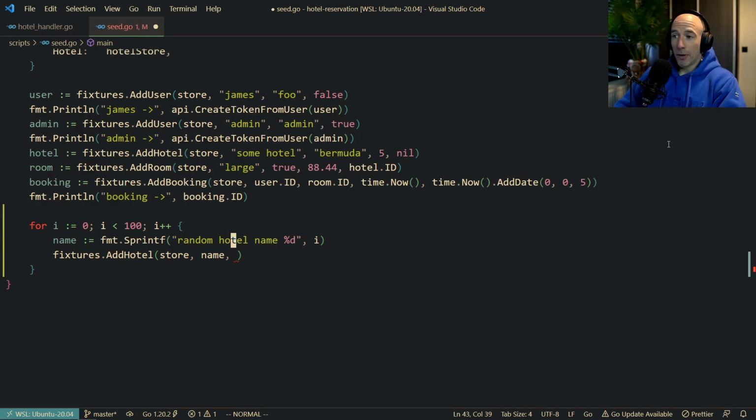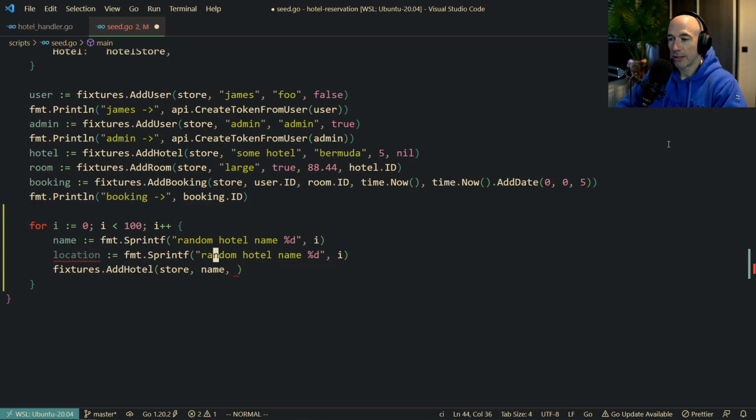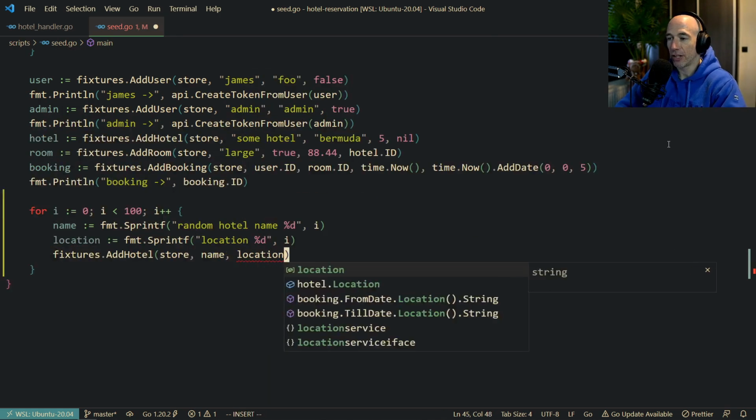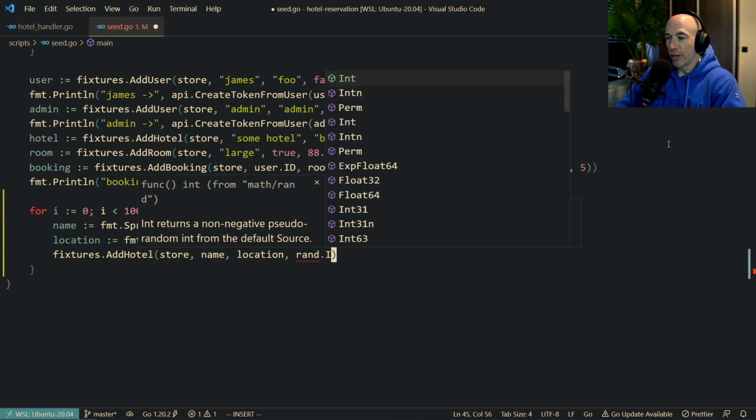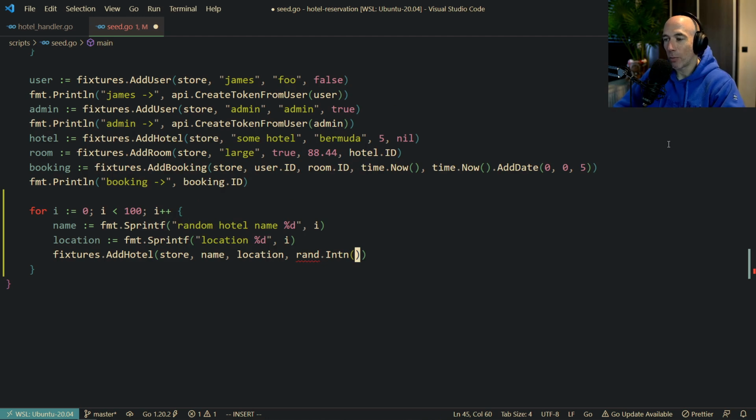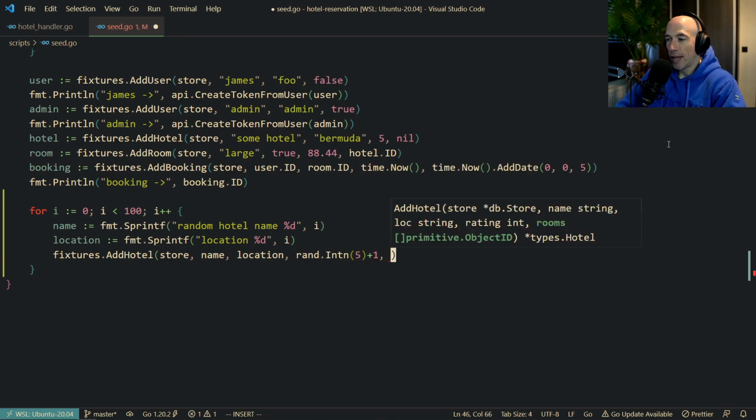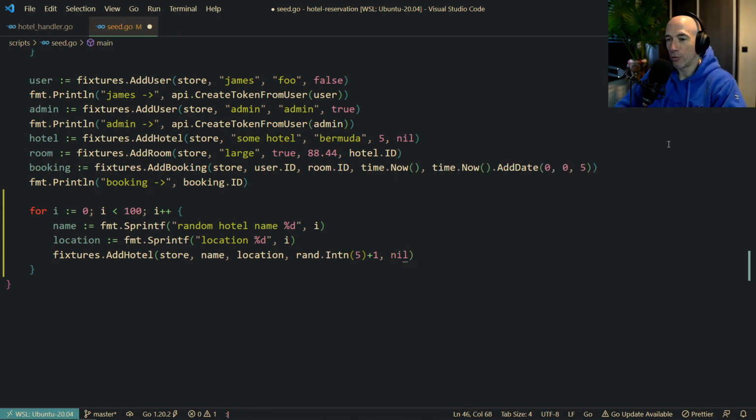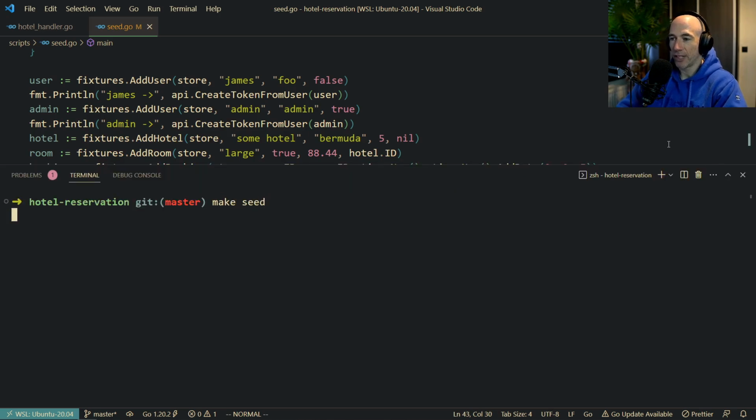Then we're going to say add hotel store name. What do we need? We need a location, so the location is going to be "location %d". We're going to get stars, so we're going to say rand.Intn, which is how you get a random integer below whatever you type in here. So we're going to have a random integer between 0 and 5, but we don't want 0, so we're going to say +1. We don't need the rooms, that's fine. Let's make seed to see if it's working.